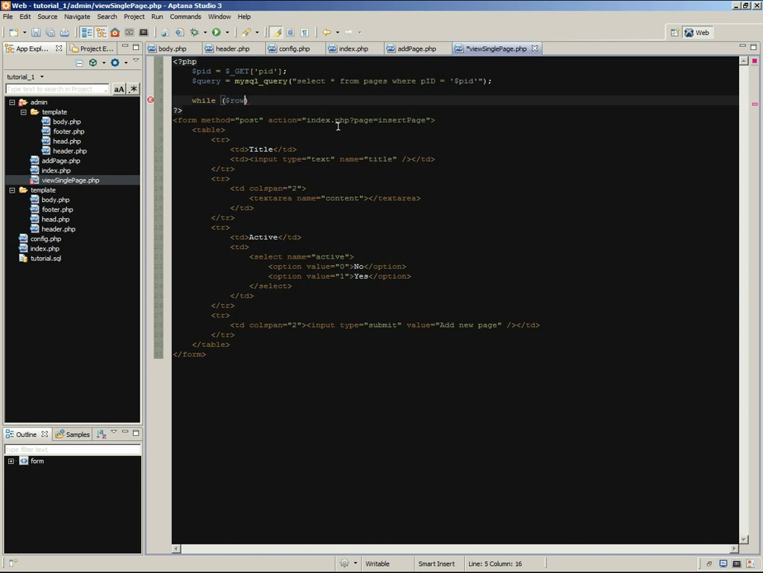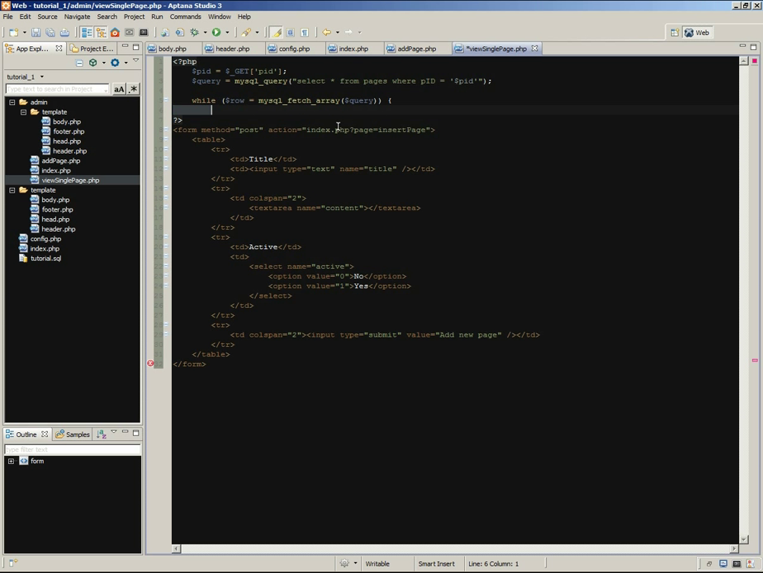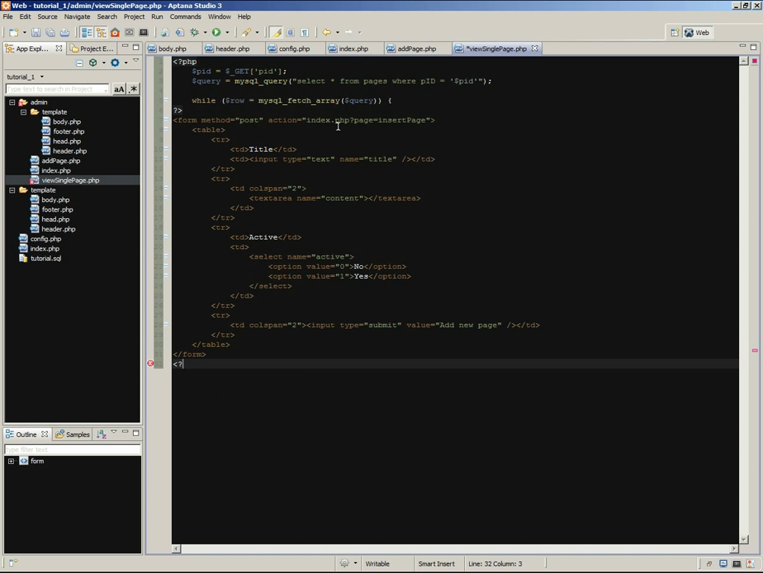While row is equal to MySQL fetch array query, and at the end of the file we will close. Okay, first we need to change the link, and I will call it update page, and ID is equal to, and another PHP block, echo id. Okay.